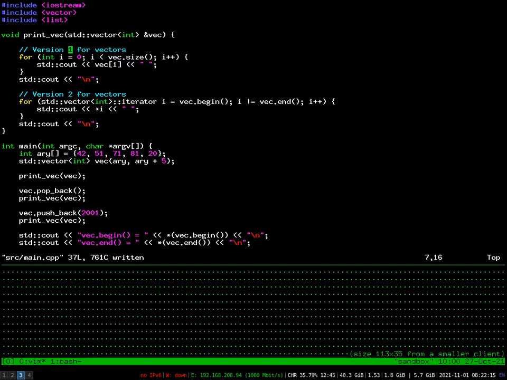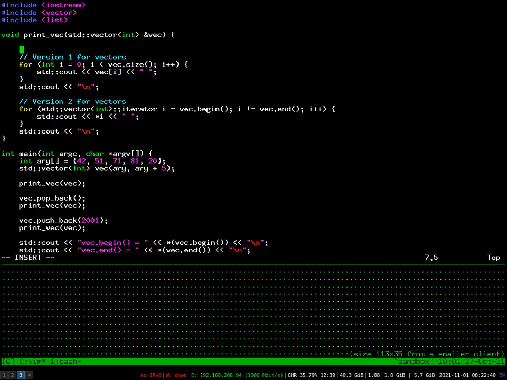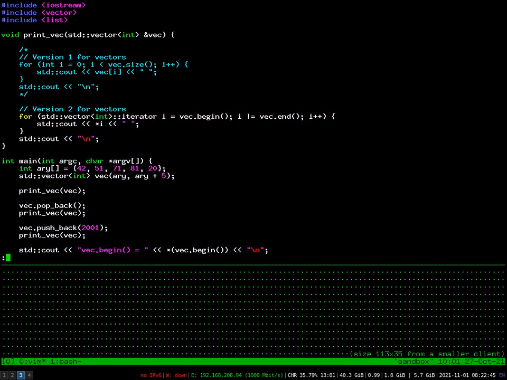In other words, the reason why C++ prefers this version is because as long as you implement begin and end, and your iterator can be incremented and dereferenced, you implement those 4 operations, this will work, independent of what the data structure actually is. So I'm going to go ahead and comment out version 1, because in C++, when you use the STL, you are supposed to use this.